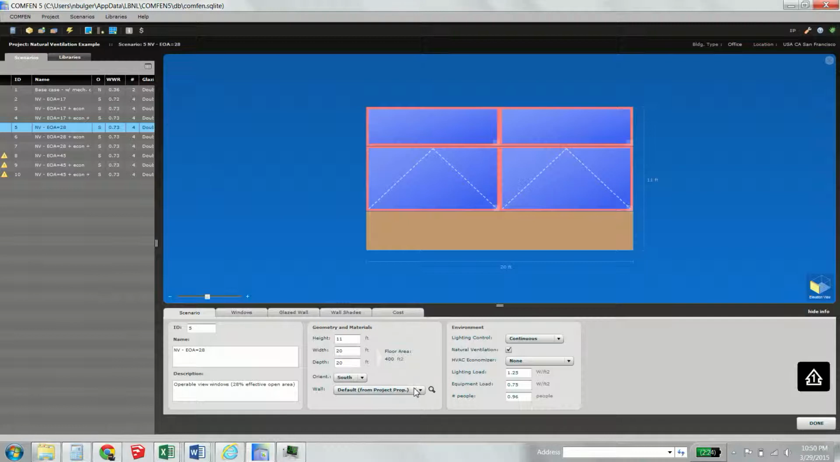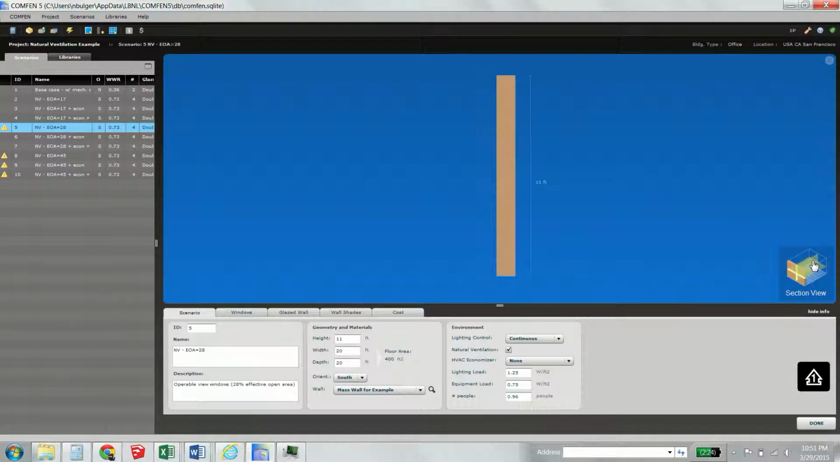So here we have a default wall. I'm going to assign this wall now to our mass wall, which should be at the bottom. So as I think about this, what we're really doing is adding concrete to this south-facing wall, or whatever direction this is. Yeah, it's south-facing. There is other... Oh, look at that, I can do section view from the top.